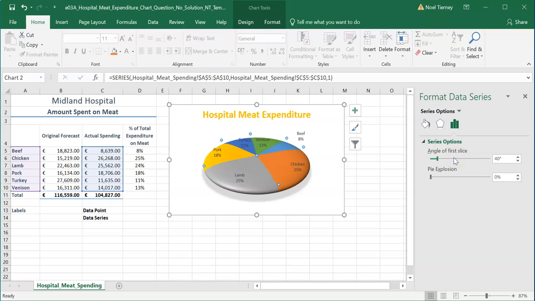So I'm going to go for 250. We'll see where beef ends up at that point. Beef is now well over at almost 9 o'clock. So that's where you can move slices around, rotate the slices, and that can help you emphasize particular parts of the chart more than the original image did. So that's how you can rotate the chart, the angle of the first slice. Beef here was the first slice.